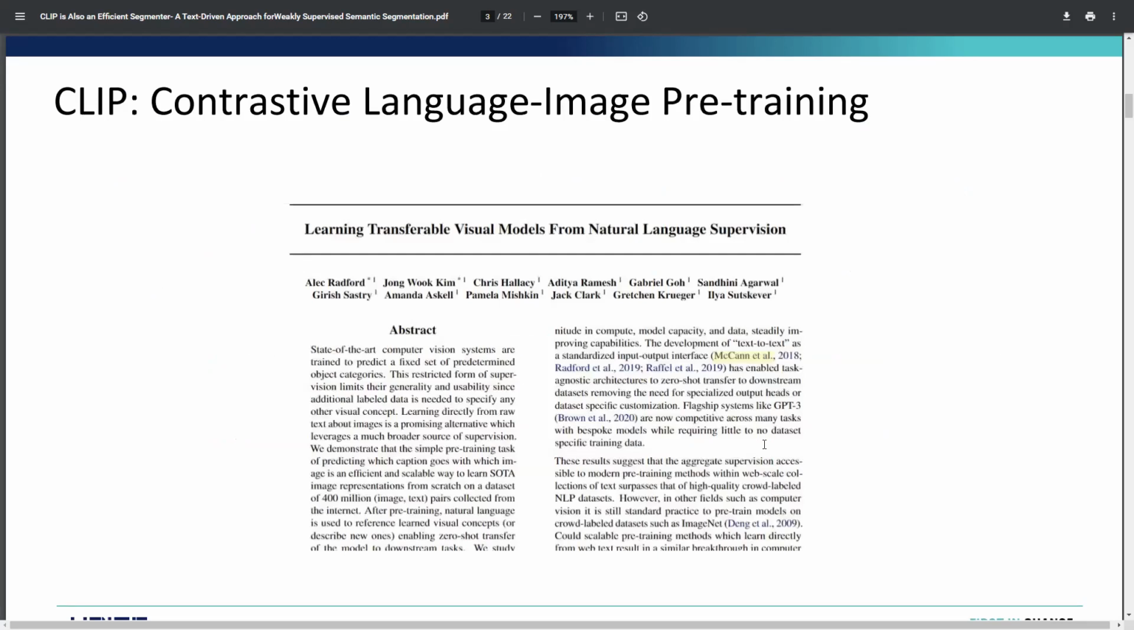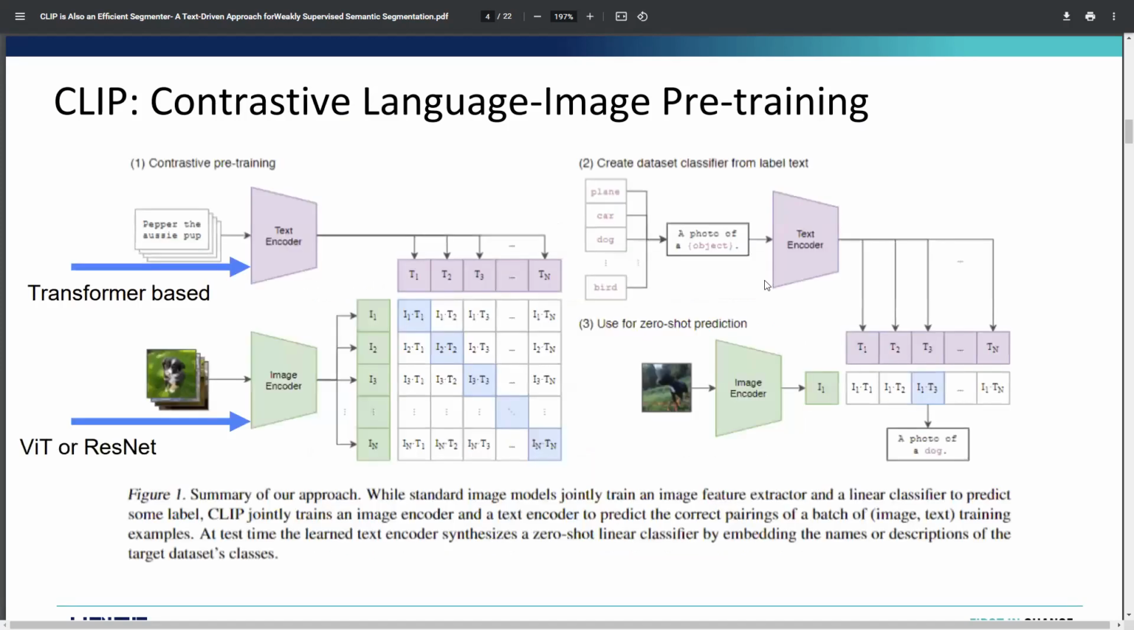Before going to that paper, I'll briefly cover the CLIP original paper, because this method is heavily used in the current paper and the previous paper also, which Alkan presented. So this is the brief overview of CLIP.